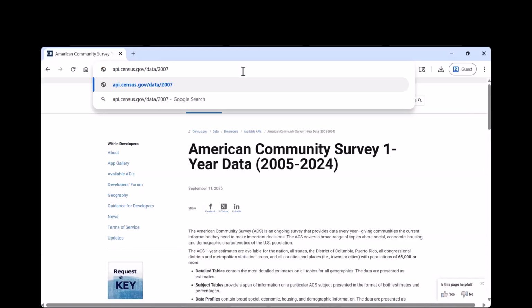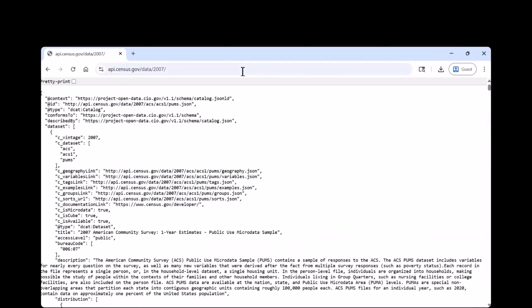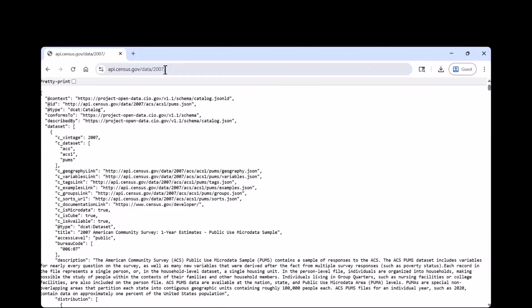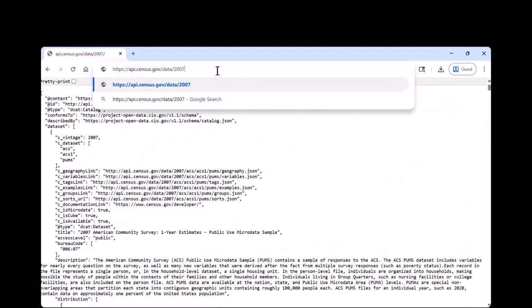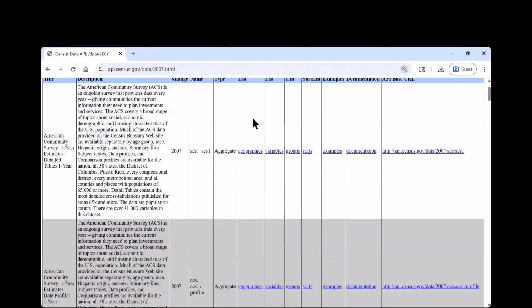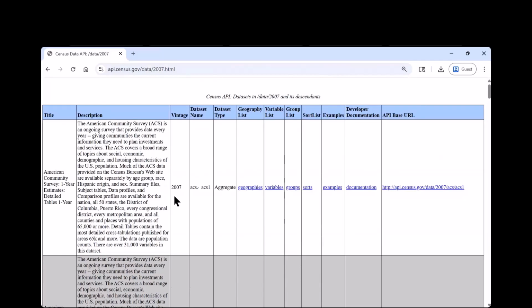So if we just put 2007 in, and in this case, if we just hit enter like this, it still loads, but it's outputting the data like you see here in a JSON format. So if you ever get to a page like this and you want to output it in a more user interface format, in what we call the discovery tool, just add a .html to the end of it. So api.census.gov/data/2007.html.